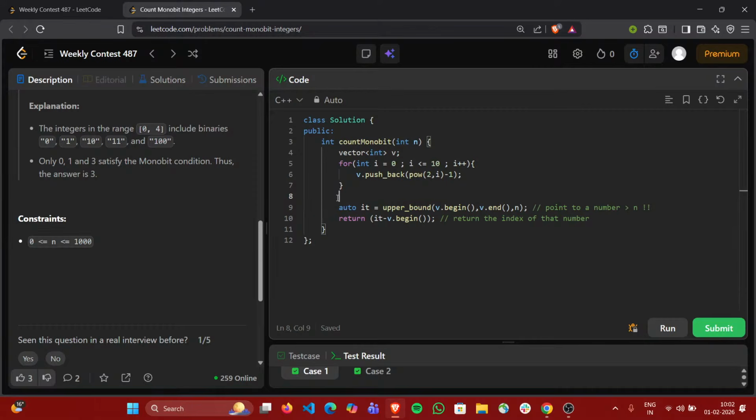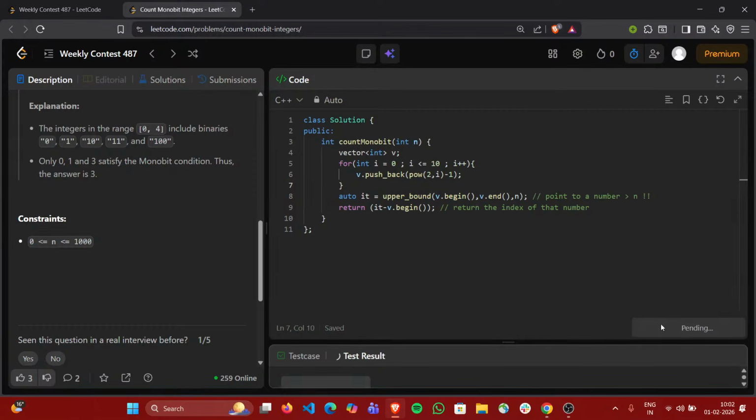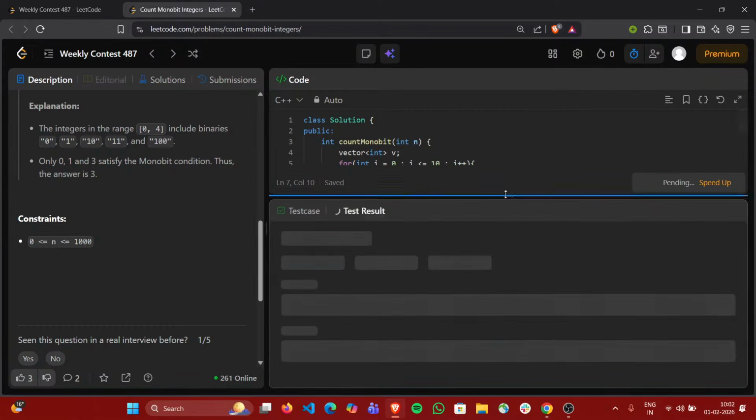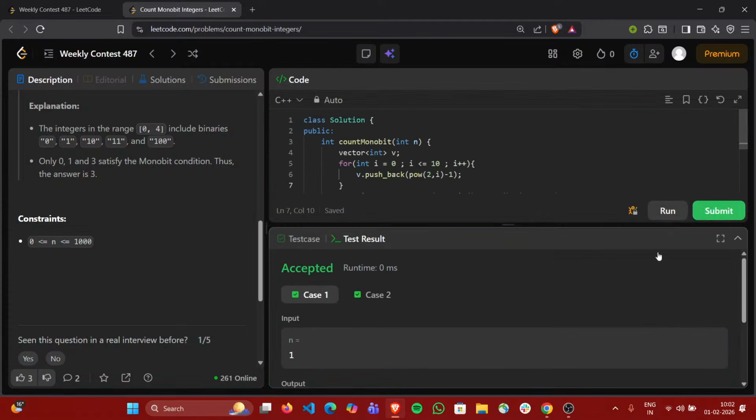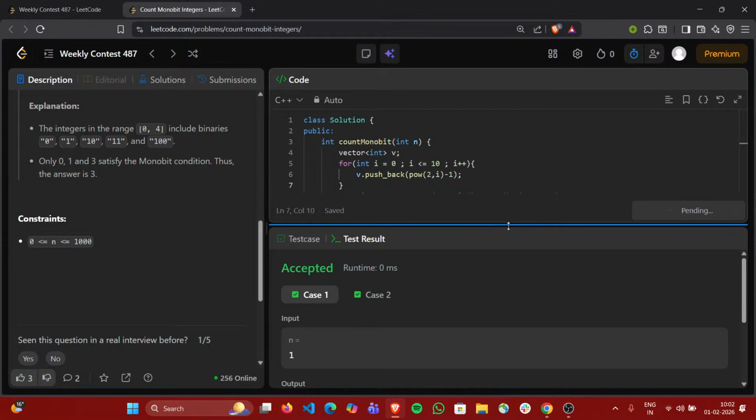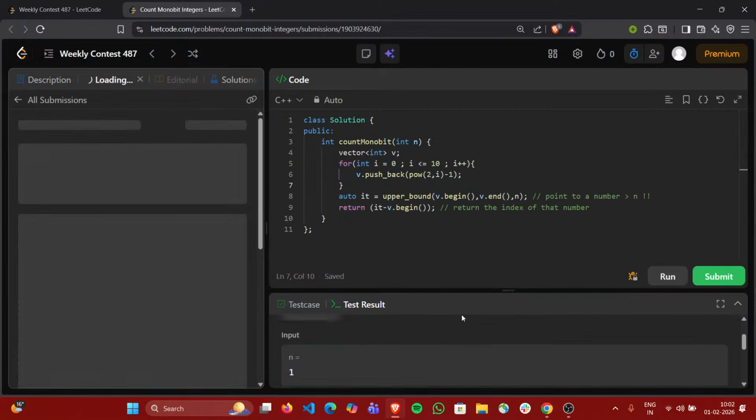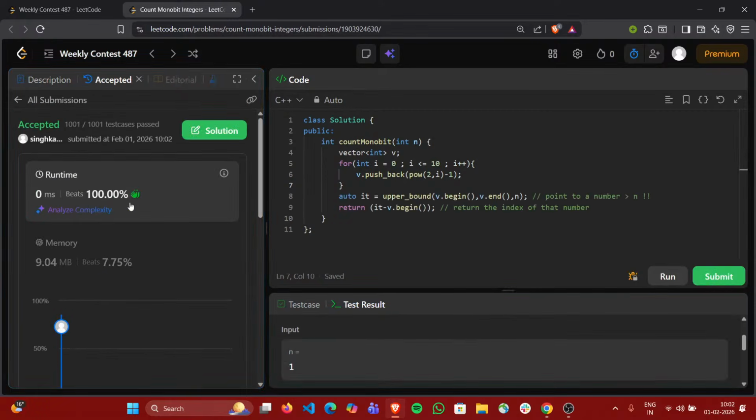So like if I run this, it works. Let's submit it as well. So yeah, it beats all the time complexity as well. So this is more or less a solution to the first problem. I hope you understand the solution quite clearly. So yeah, let's move on to the next question now.